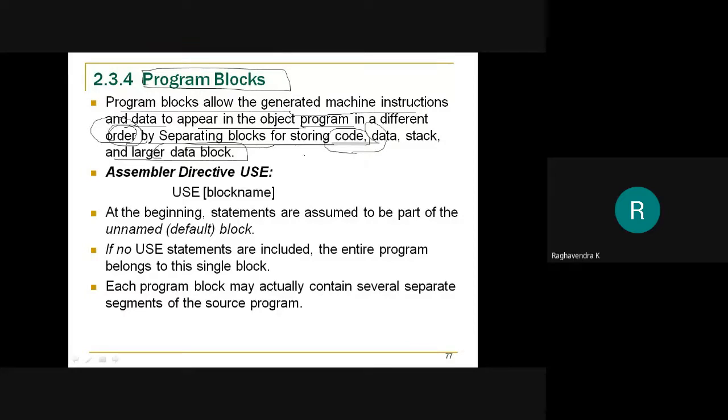We are supposed to use an assembler directive called USE. So USE is the assembler directive, and then you specify the name of the block. Whatever instructions follow are going to be considered part of this particular block. So if you write USE A, and then you have some 10 instructions, all these 10 instructions belong to block A.